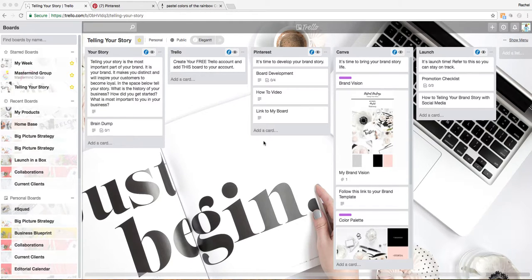So far, what you've gotten accomplished is amazing, darlings. The first thing is you've downloaded the workbook, you did the work, you've gone through, you figured out what the history of your business is, how you got started, what's most important to you, who is your ideal client. You have done the brain dump.